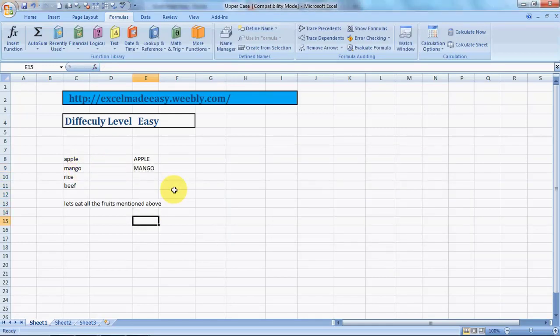Now if I want to do this for this one, this complete sentence, I'm gonna type UPPER, U-P-P-E-R, select it, close the bracket: let's eat all the fruits mentioned above. So this was the uppercase formula for you.